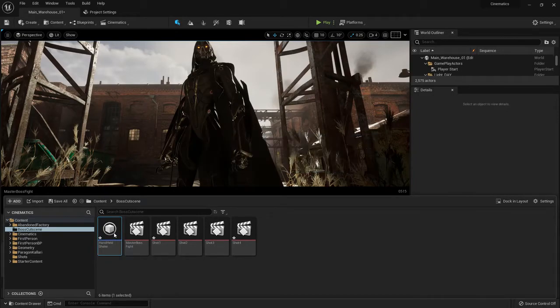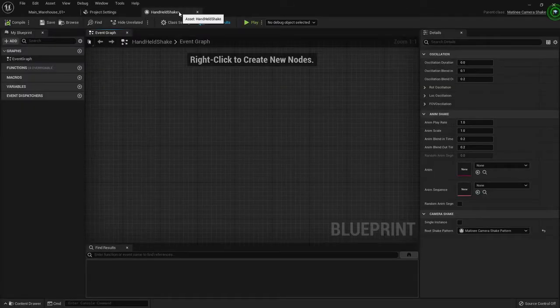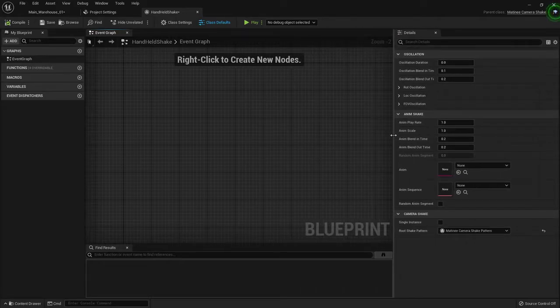So we can just open this up here, and let me bring this over onto screen, and this might look complicated, but it's not. All that we need to do is set some parameters over here on this sidebar. So we've got our FOV oscillation, location oscillation, and rotation oscillation, as well as some oscillation duration and blend in, blend out times.